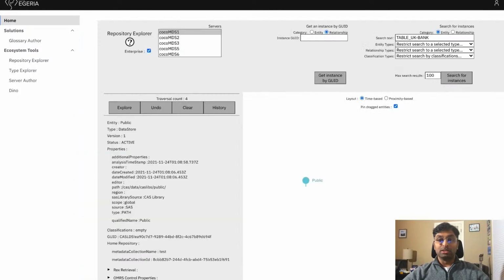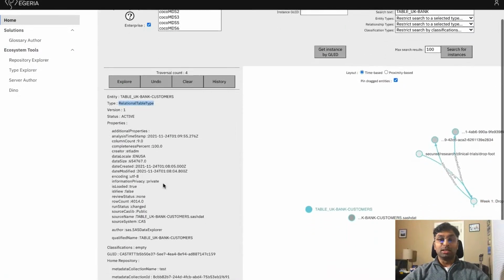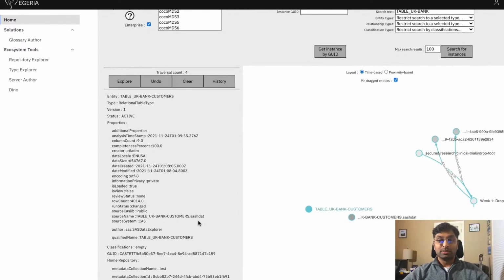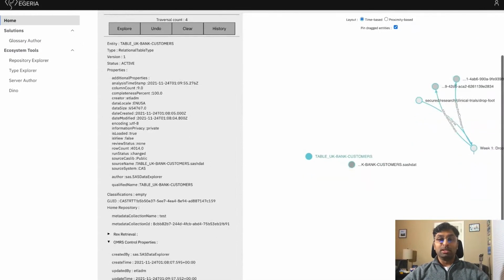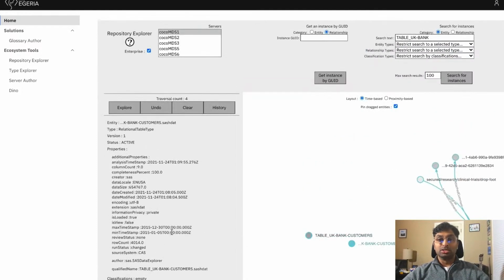Here we're looking at the table that's part of the public library. Looking at the table information in Egeria, you can see the properties have pretty much most of the profile information that we had in Information Governance, and the table name, and what type of entity, or asset in this case, this object is. I can also search and find columns that are part of the table. Let's look at one column, job classification. You can also look at the information privacy, whether the data is private. These are some of the properties that are carried over from Information Governance into Egeria.